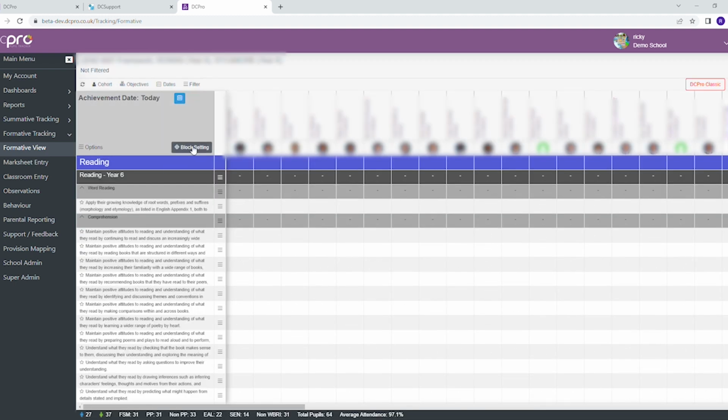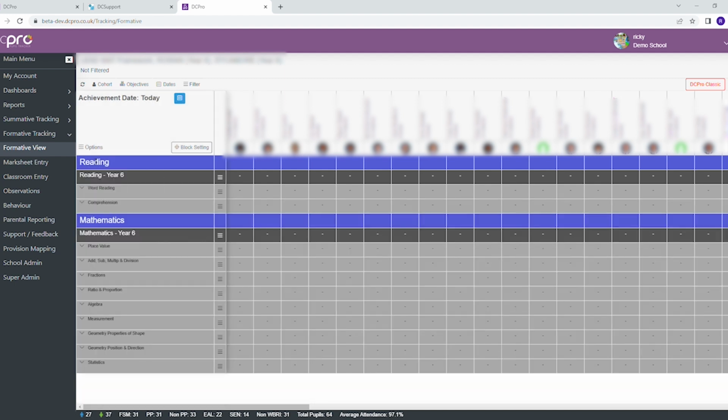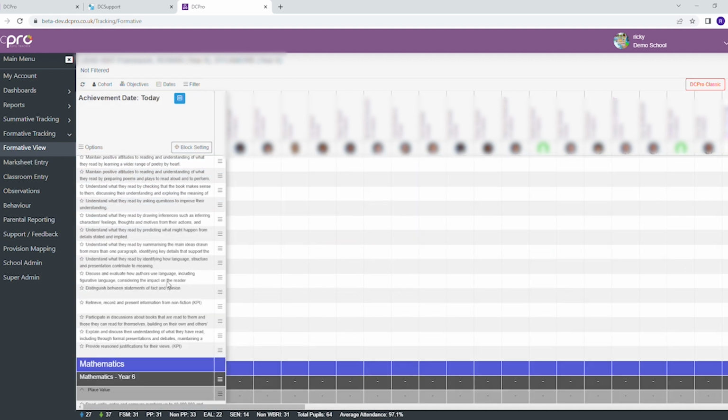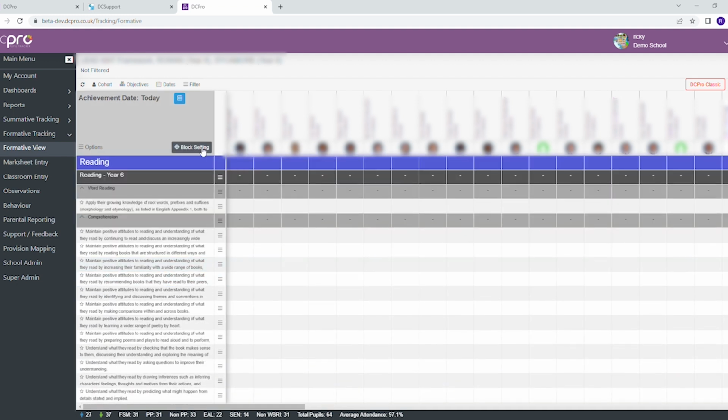The block setting still exists. You've also got some options buttons here where you can collapse all the headings, so it just makes it a little bit easier. So I can see I've got reading and maths on, so you can do all of your subjects in one go, especially if your framework's not too big. You can add in more than one subject. If I go to expand, now I get all the objectives that sit inside. The block setting button is still here.